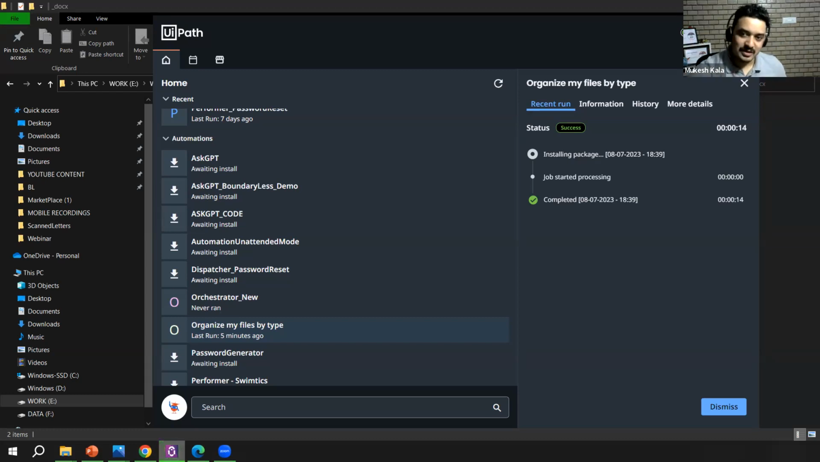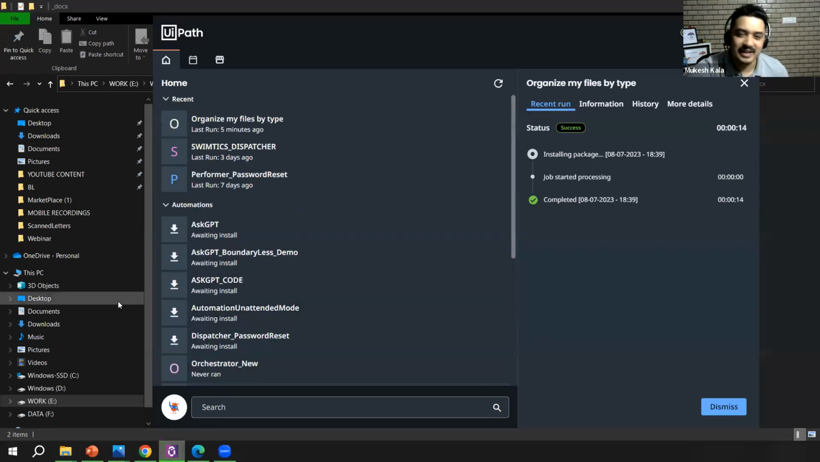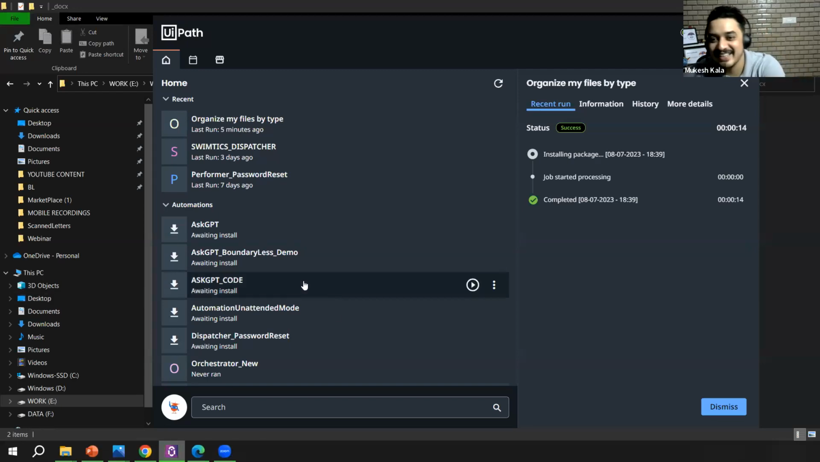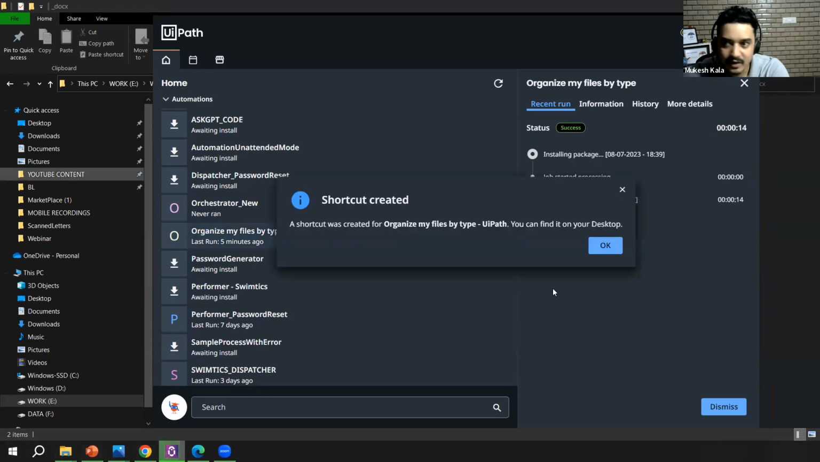I have these automations, and as you can see, Mukesh has got a lot of automations, right? Every day I come here, I search this, right? Does not make sense. Can I create a shortcut? Answer is yes, right? Simply go to the app, organize my file by type, which we have recently installed 5 minutes ago. In the 3 dots, create desktop shortcut. Click on it. And now if I go to my desktop, see a shortcut was created.